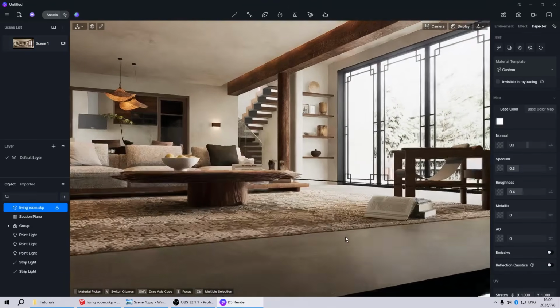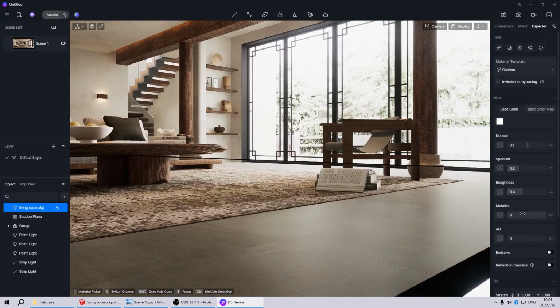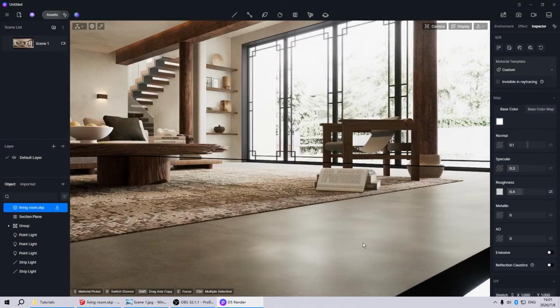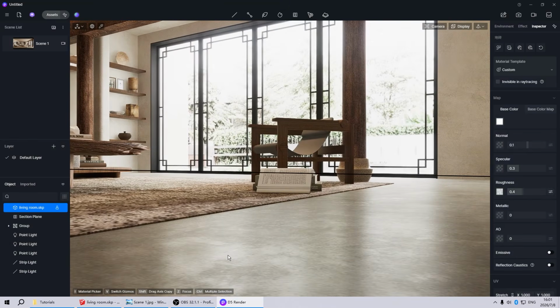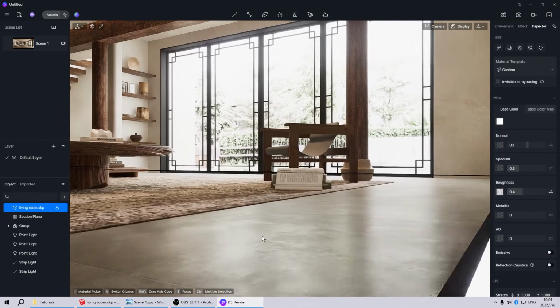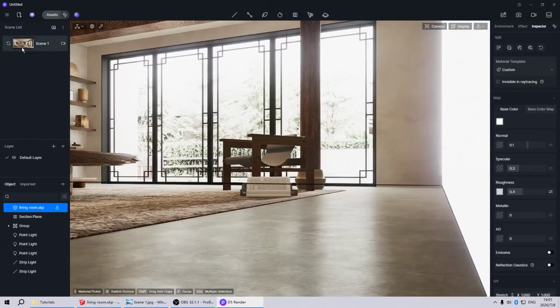We can add a reflection matte to it. So right now the reflection is quite uniform. You see, we can add a reflection matte. Let's go to reflection matte and select this one. So some part of the reflection will be more than the other part. Like here we have more reflection and here we have less reflection. And this will be more realistic for the floor. And then we can go back to the view.